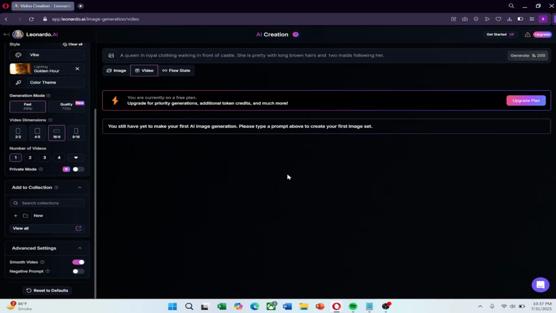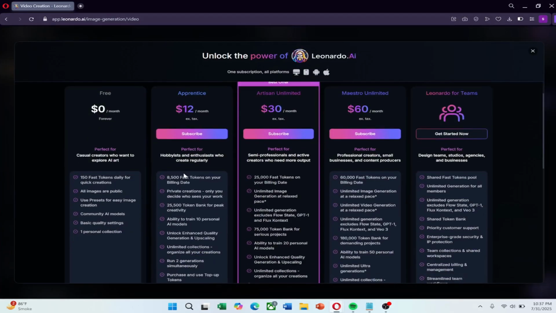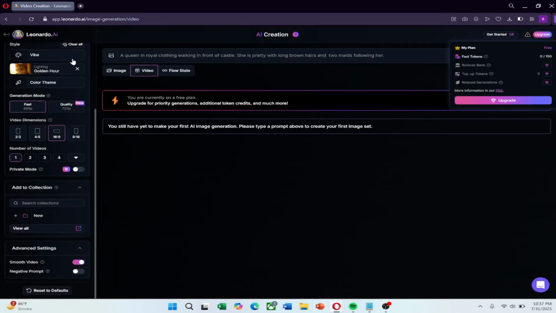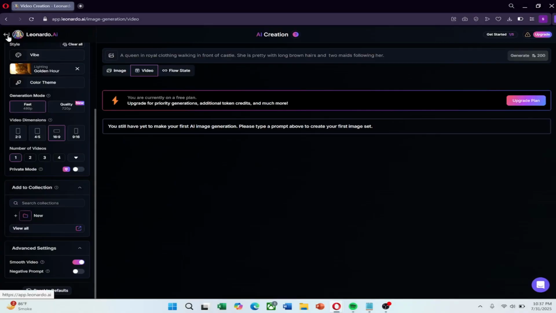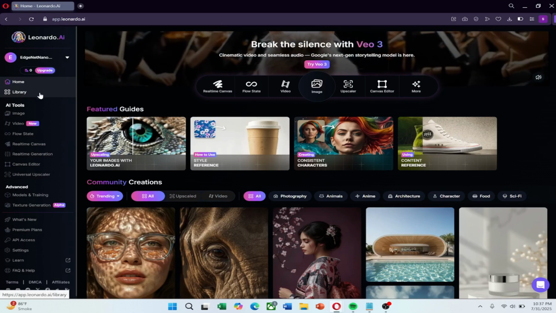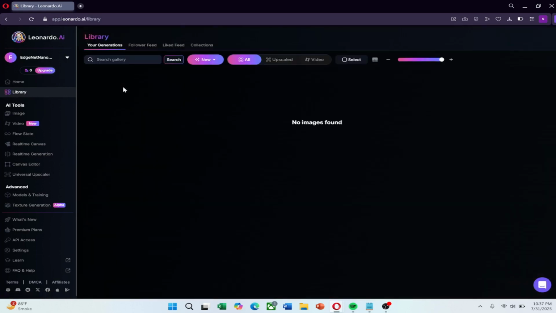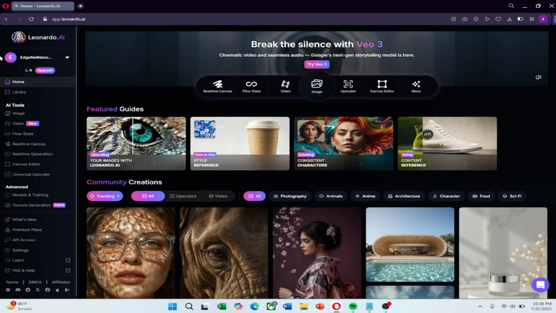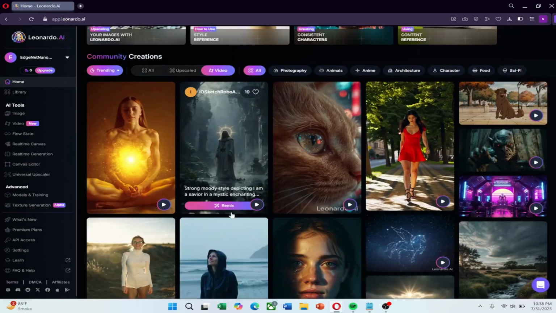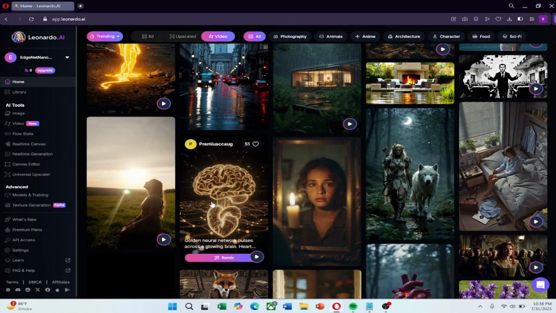Video generation is a feature that is exclusively available under the Artisan Unlimited subscription plan. Users on the Apprentice plan or those using the free version of Leonardo will not have access to the video generation functionality. After your video has been generated, it will be automatically saved to your personal library, which can be found on the left-hand side of the dashboard. From the home screen, you can also navigate to the video section, where you'll be able to view other video projects created by the community for inspiration and reference.